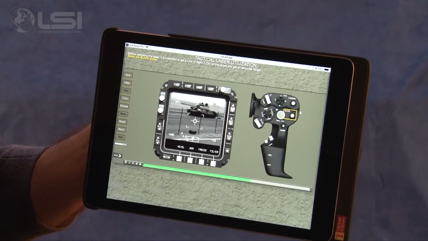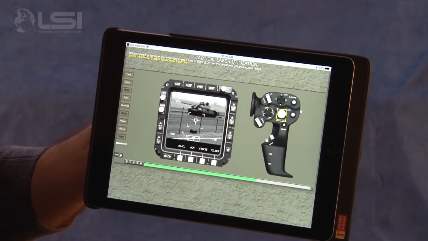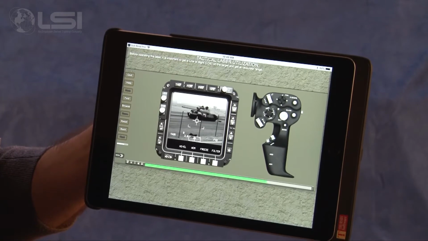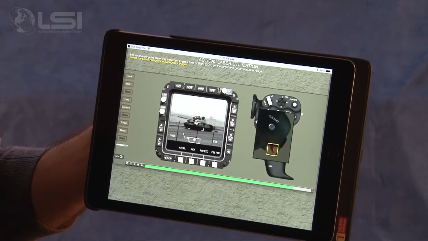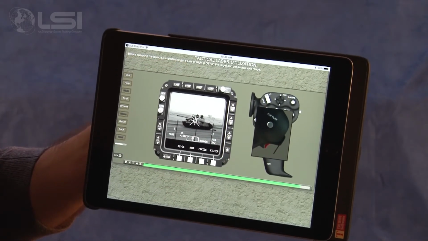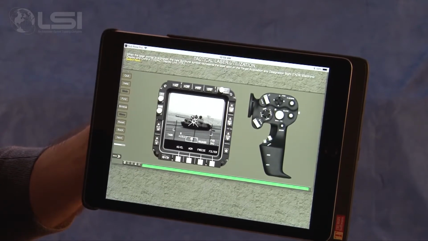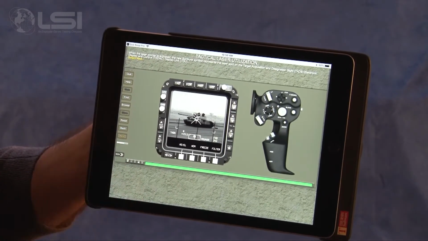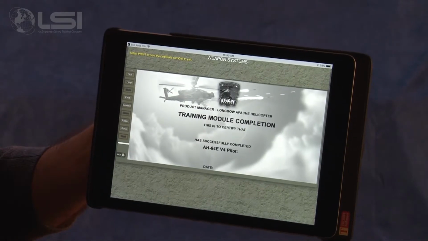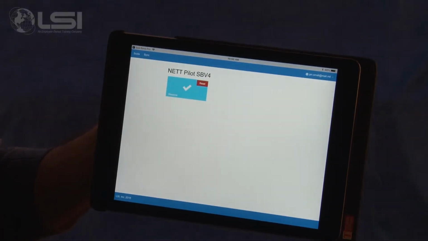The instructor navigates through the course, training students how to enable the laser pointer on an Apache helicopter using the TADS Electronic Display and Control, or TEDAC, grips. Once the instructor successfully completes the lesson, the instructor will receive an on-screen certificate and will now sync the completion progress to an LRS.